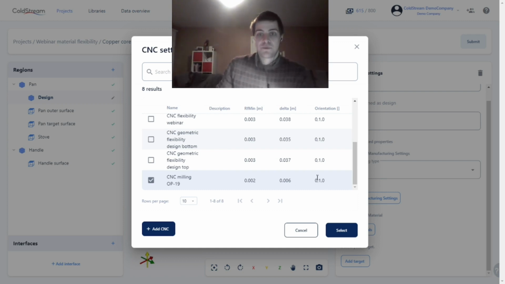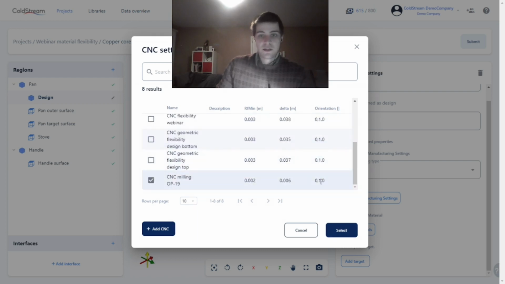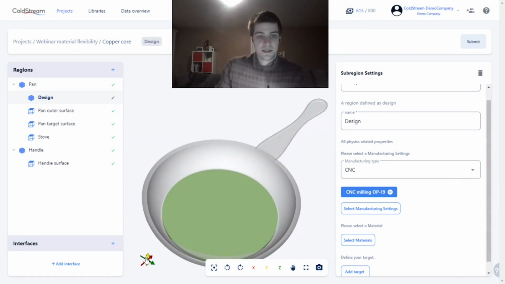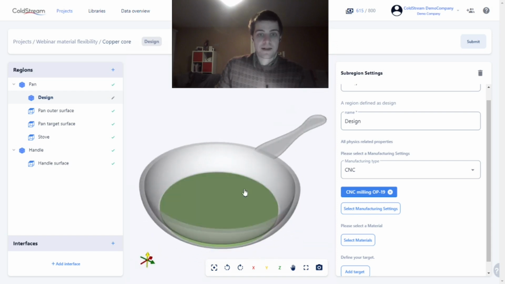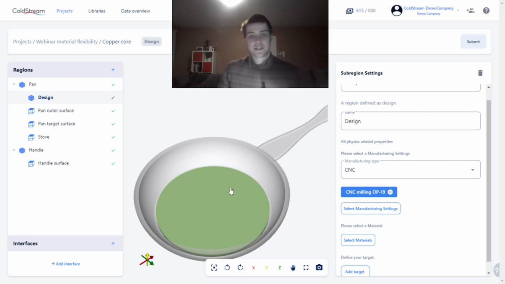And the final input value for these manufacturing settings is the orientation, where 0, 1, 0 means the y-axis. For instance, 1, 0, 0 means the x-axis, and the z-axis translates to 0, 0, 1. But we specified the y-axis, because as you can see, the yellow arrow is perpendicular to our frying pan design region.